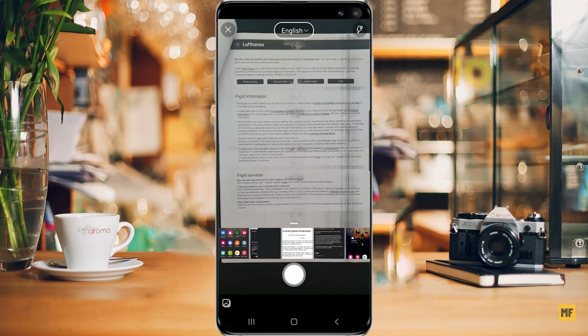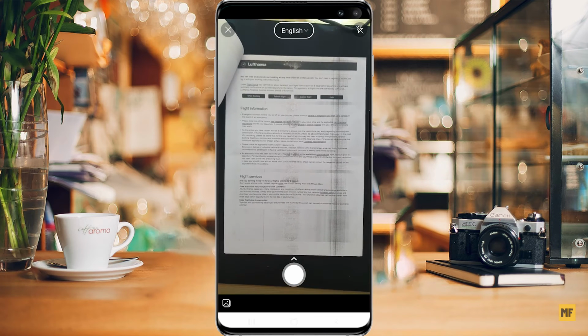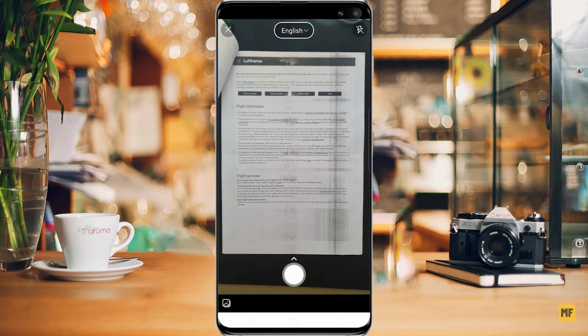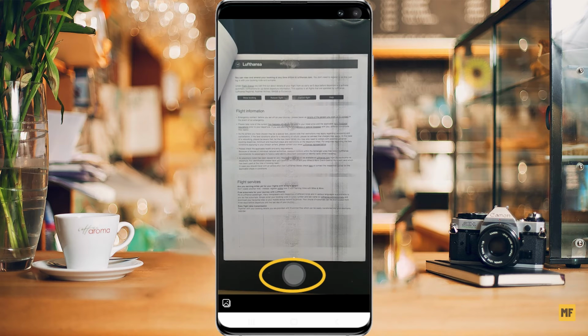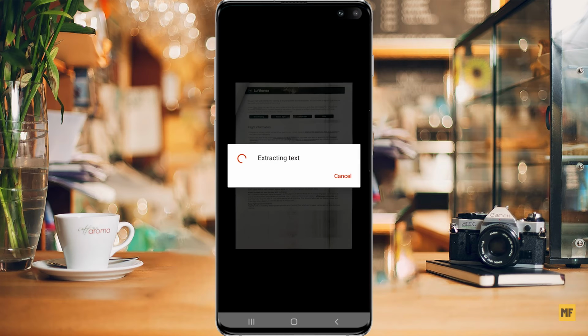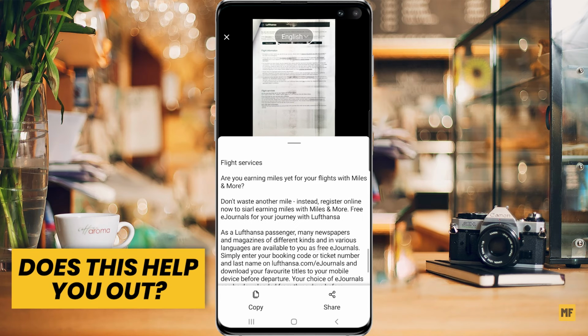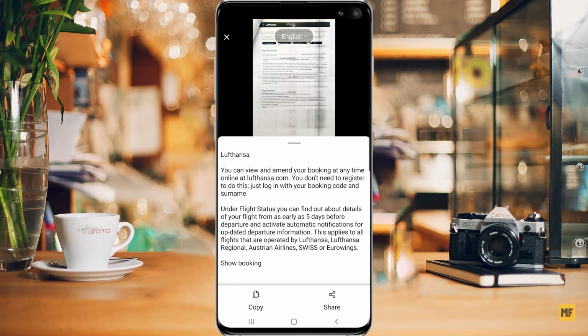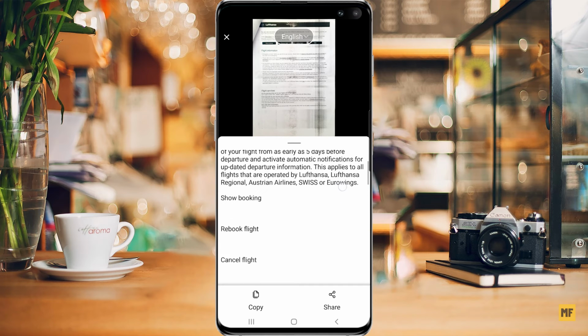Once you are okay with the selection of the flash, align the camera properly to the document. Once that's fine with you, click on the button at the bottom middle part of the screen to take the picture. Once you do that, it begins to process the image to extract the text. Once it's done processing and picking out the text from the document, you can scroll through the text it has extracted to make sure it is fine.